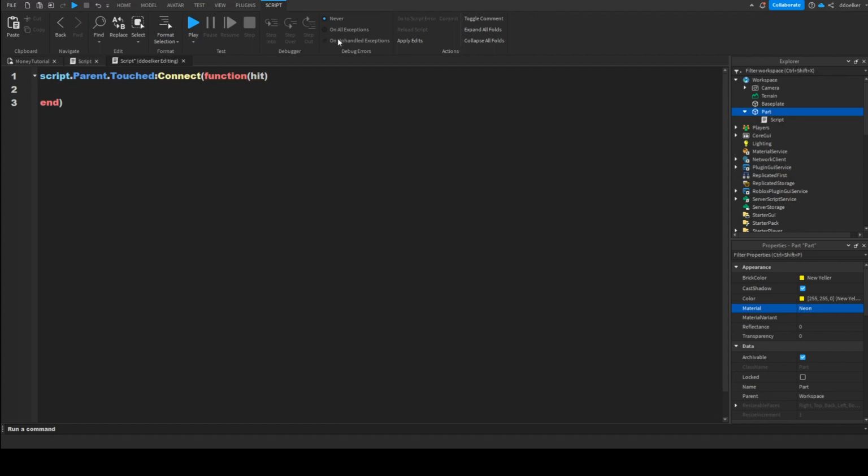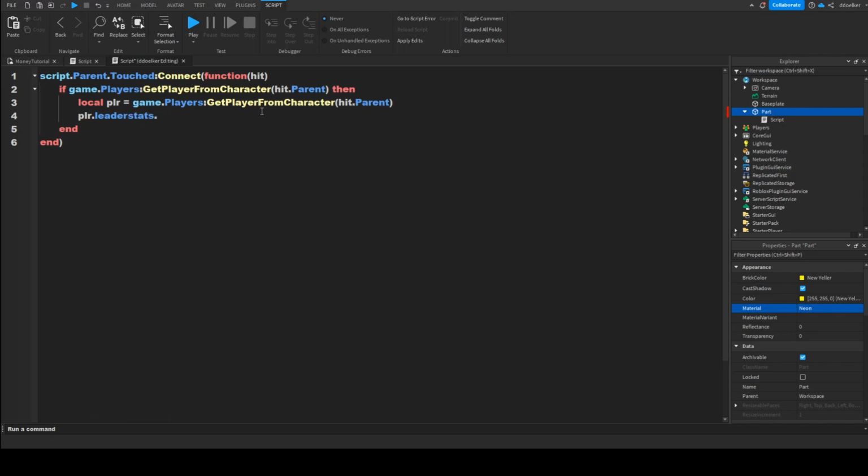And in here we want to just do if game.Players:GetPlayerFromCharacter(hit.Parent) then, so if there is a player adjacent to whatever touched the part, then we just add local plr equals game.Players:GetPlayerFromCharacter(hit.Parent), the same one who would have touched it. And then we can write plr.leaderstats.cash.Value += 50. So whenever they touch it, they get 50 cash.